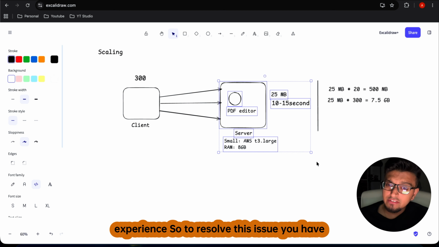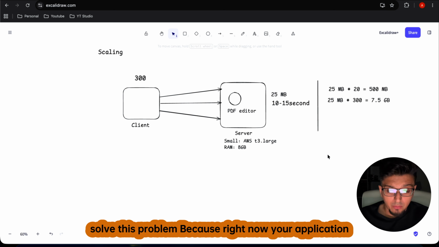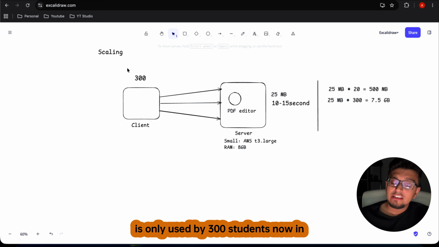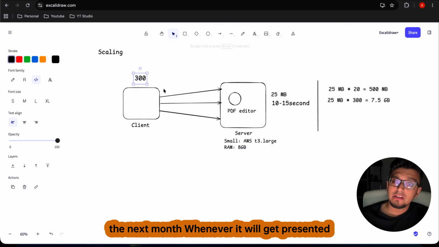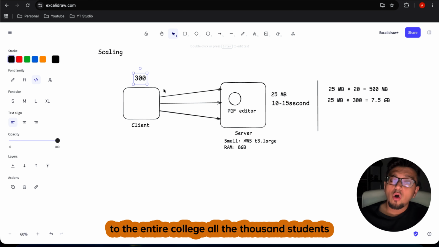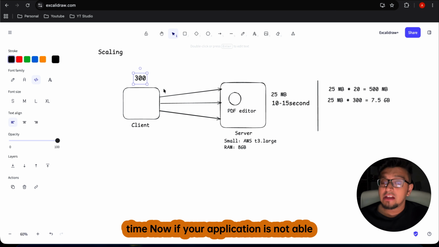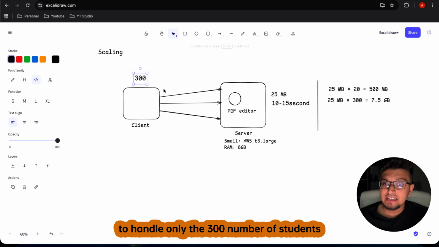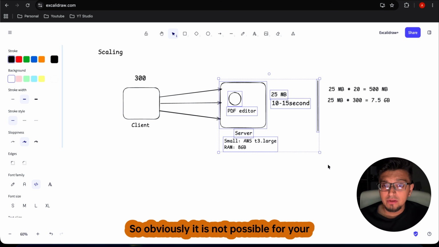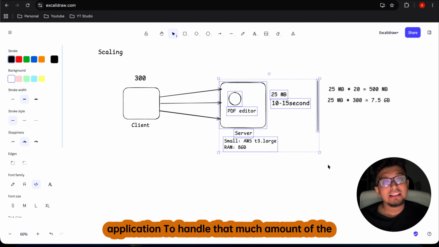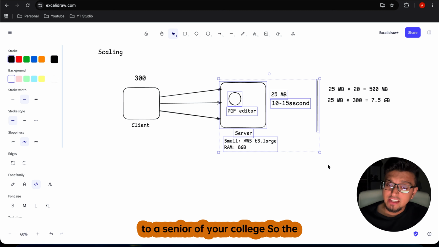So to resolve this issue, you have to think of something else, meaning how we can solve this problem, because right now your application is only used by 300 students. Next month, when it is presented to the entire college, all 1,000 students might be using your application at the same time. Now if your application is not able to handle only 300 students, obviously it is not possible for it to handle that much traffic. And to get the solution, you went to a senior of your college.